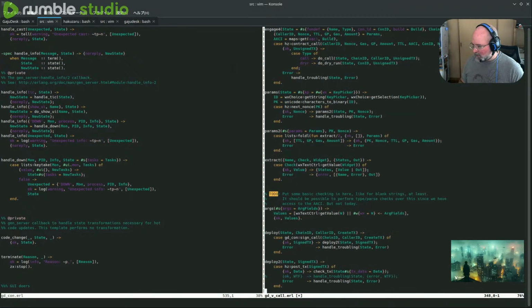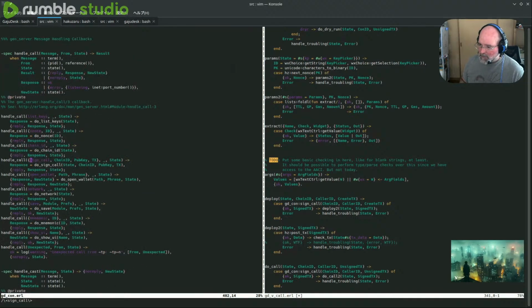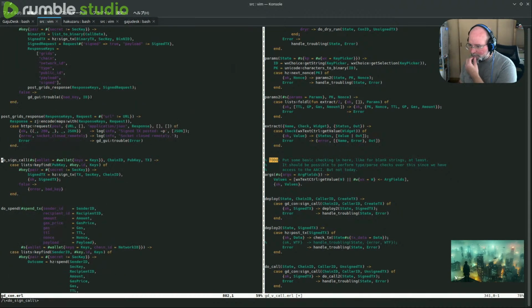Now deploy is an interesting little creature. We go to the controller and we go to sign call. We're going to look for sign call, so we do sign call, chain ID, pub key, TX, chain ID, pub key. So the caller ID is the pub key in this case, right? Sign call.